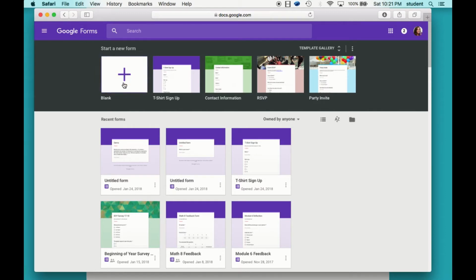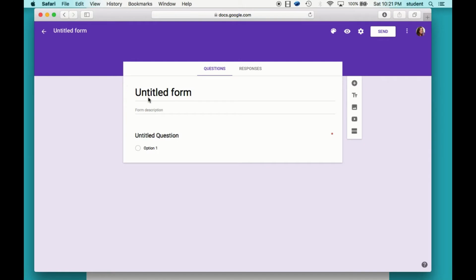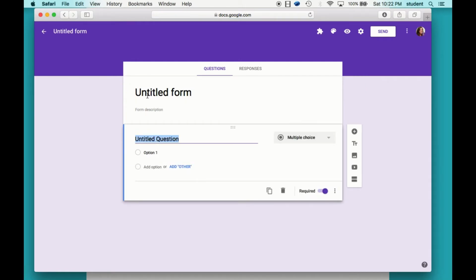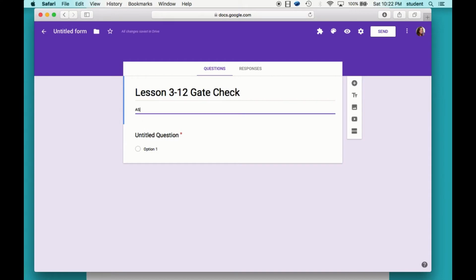So I'm in docs.google.com. I'm opening up forms. I'm going to start a blank one. So in my classroom, which I did flip one of my classrooms last year, the title of that form would have been something like Lesson 3-12 Gate Check. And you'll learn more about what a gate check is in the next module. All students will be able to do this thing that is our objective.